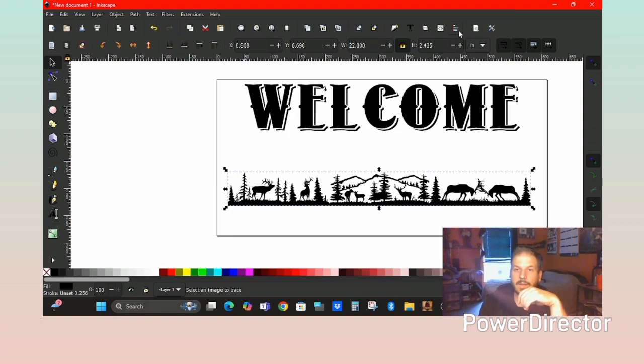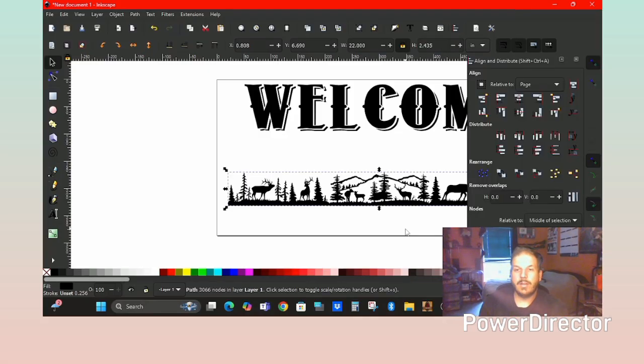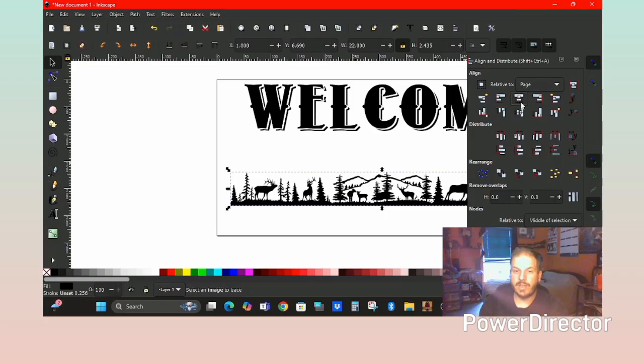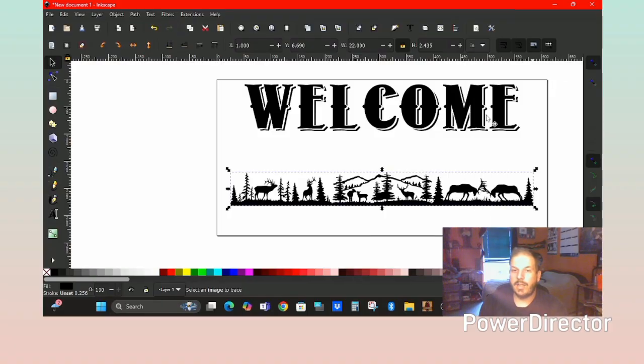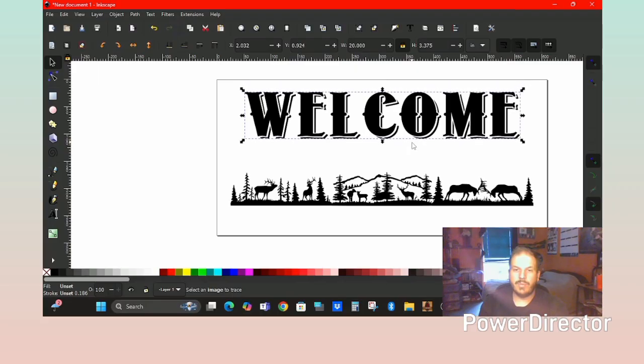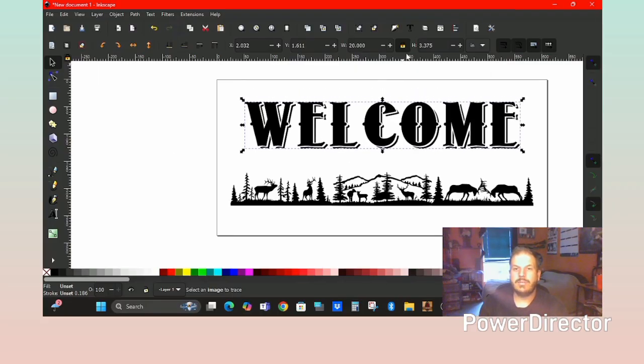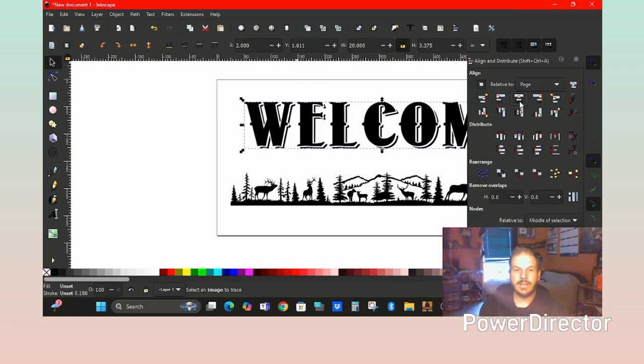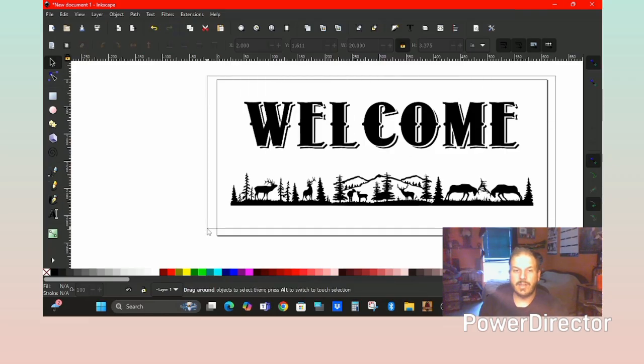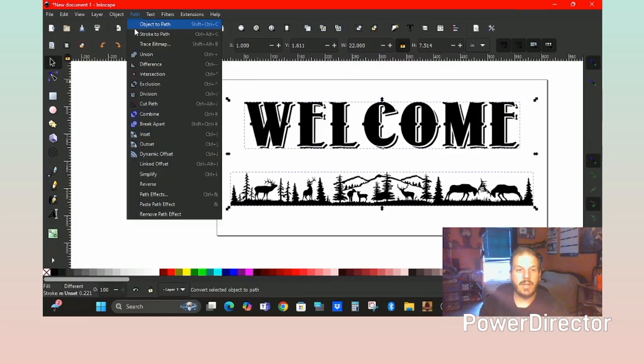And then we will click on this, which is Align and Distribute. Make sure it's set to page, and then we will set it for center, like that. And then you can adjust this up or down however you want it. And then we'll bring it back down a little bit. We'll make sure that it is aligned to the center of the page, which it wasn't, it is now. Now we're just going to select the whole thing, and we're going to click Combine again.